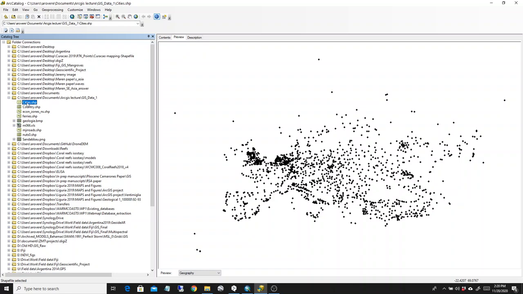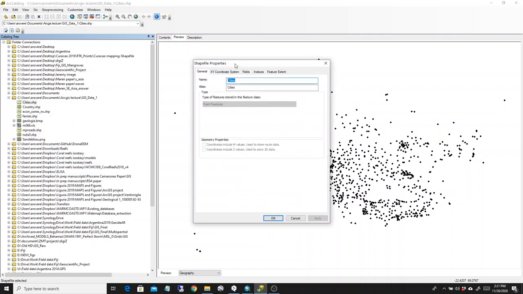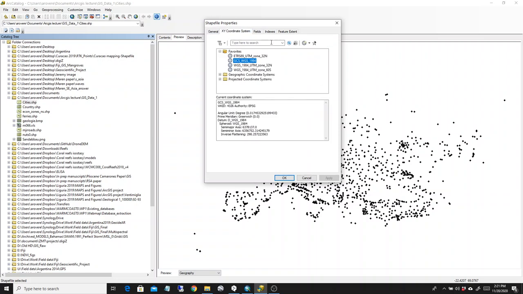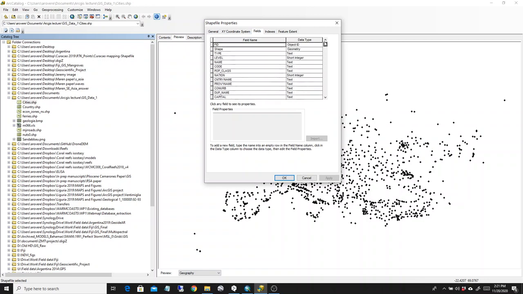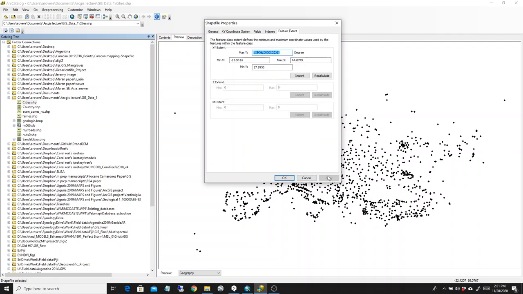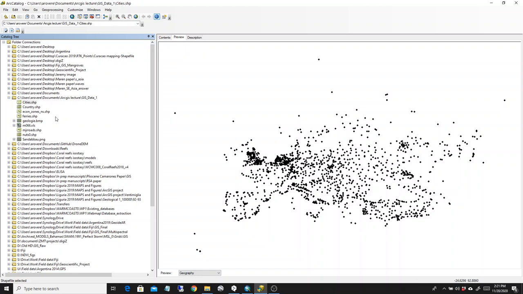What I can also do is right click on one of the shapefiles and see its properties. From its properties, I can see the general name and the aliases. Here I can give a nicer name, for example. Oh no, this doesn't work here. So I cannot give it a name here, but I can set an alias when I edit this field. I can see which coordinate system this has, and again, a list of the fields. If I have indexes in my table and the extent of my feature, if I need to know that. So this is pretty much how a folder looks from ArcCatalog.